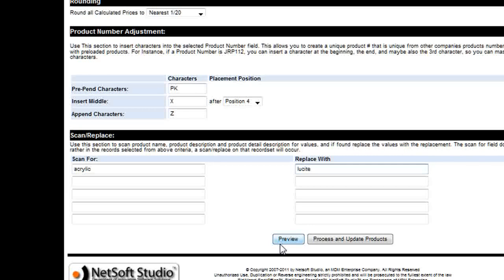And that's important because you could have made some errors in your pricing, or maybe you've scanned for and replaced some text that you really didn't mean to do, or maybe there are some products that you had imported that may have been categorized as acrylic, but technically they weren't. Maybe they were a medallion. And of course you don't want those changes to apply. So definitely click on preview first.